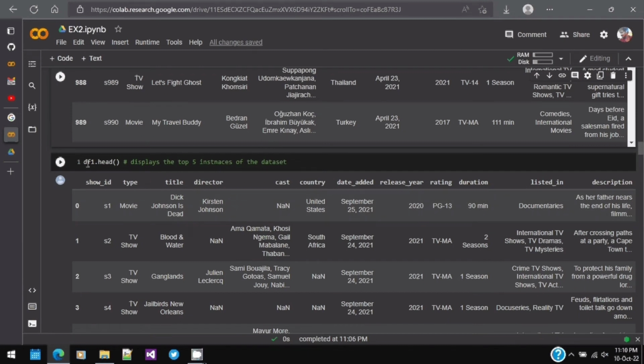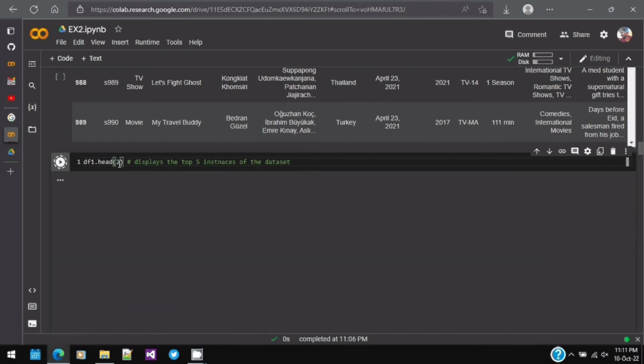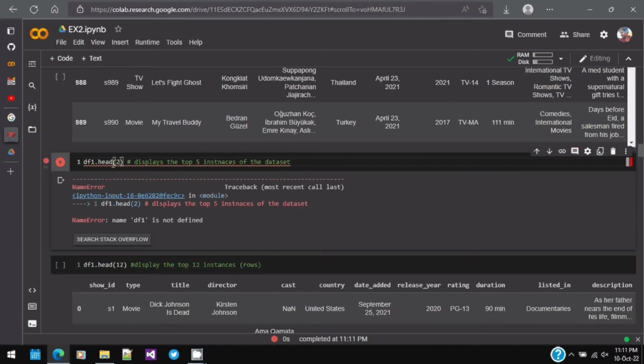So when this data frame is created, the data frame contains a head method. We can call the head function, and it will return the top 5 instances of the dataset. This means the top 5 instances of the dataset can be used for previewing purposes by simply calling the head function.